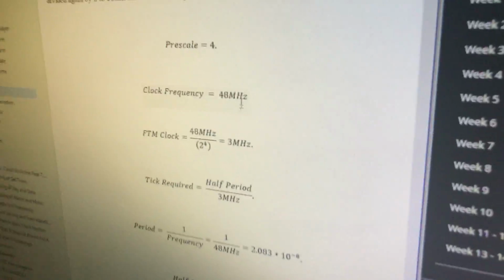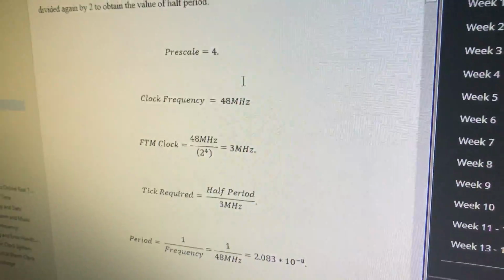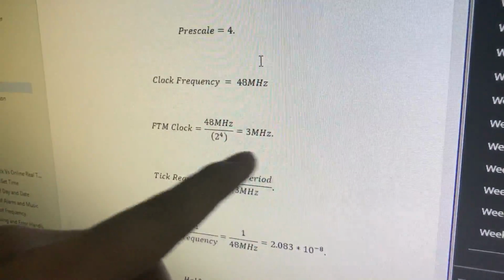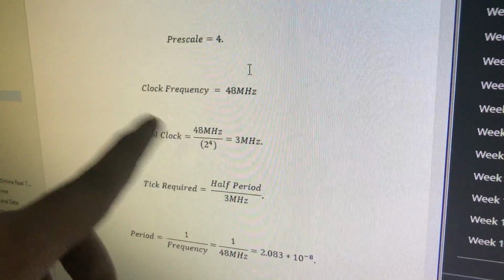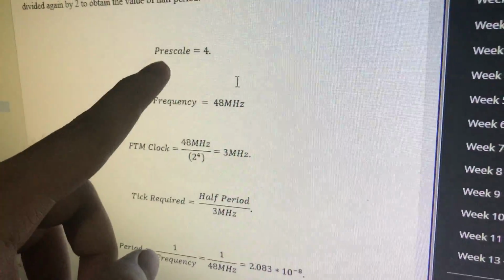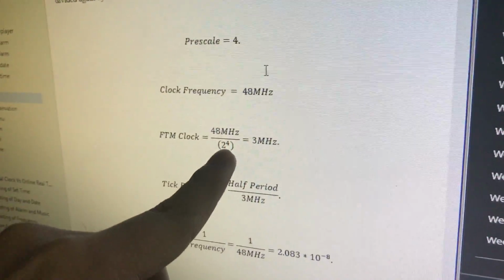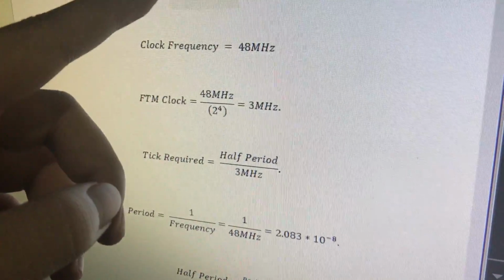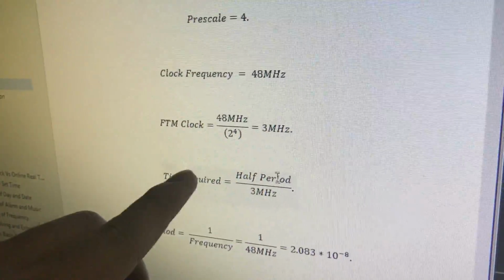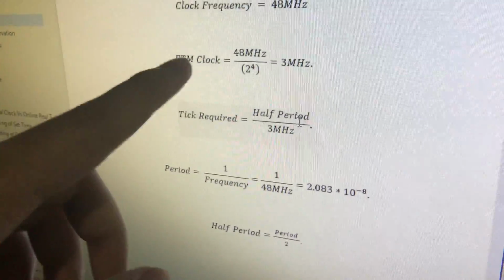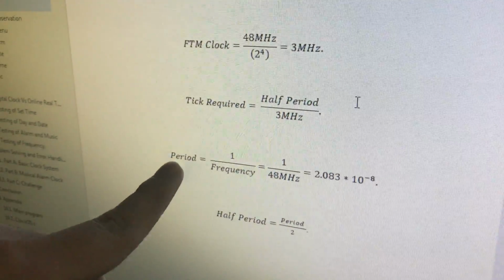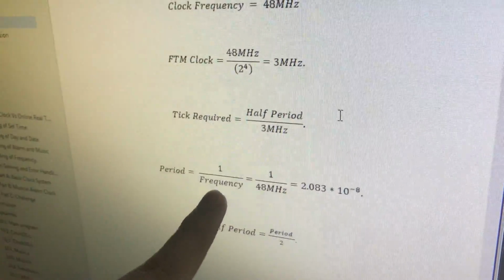Okay, first the prescale is set to 4. You can set it to 8 if you want. And then the clock frequency we use is 48 megahertz. To calculate the FTM clock, we use the clock frequency divided by 2 to the power of 4, the prescale. So let's say if you use another prescale value, you can change the value here. And then to calculate the ticks required, we use half period over FTM clock. And since we don't have the period yet, the period can be obtained by 1 over frequency.